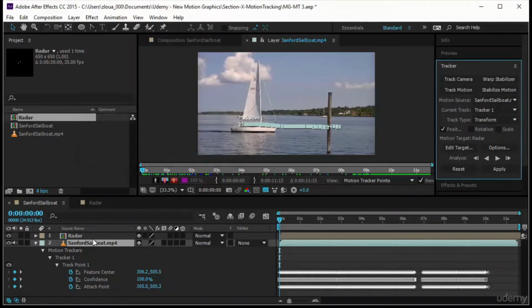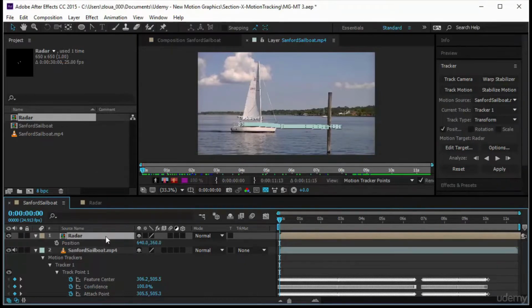Now, if you click OK, I'll come to radar and open its position. I will show you how. Nothing happens to radar here. It's not following the tracker. What you have to do is to apply.